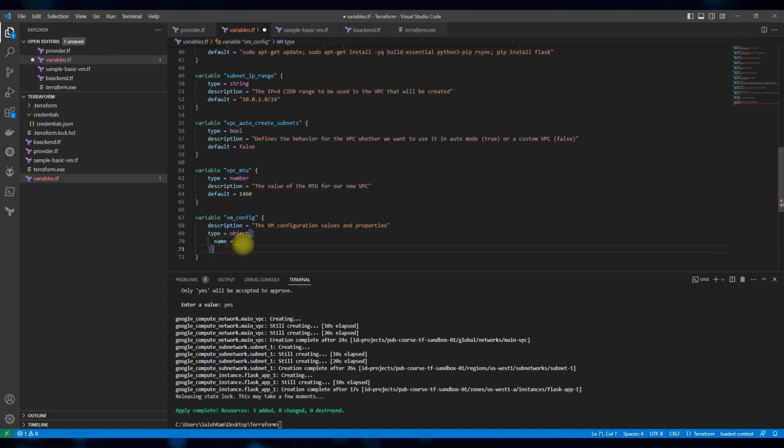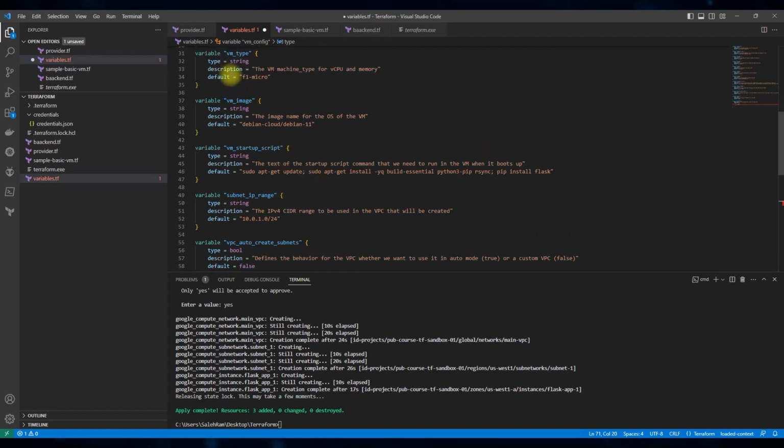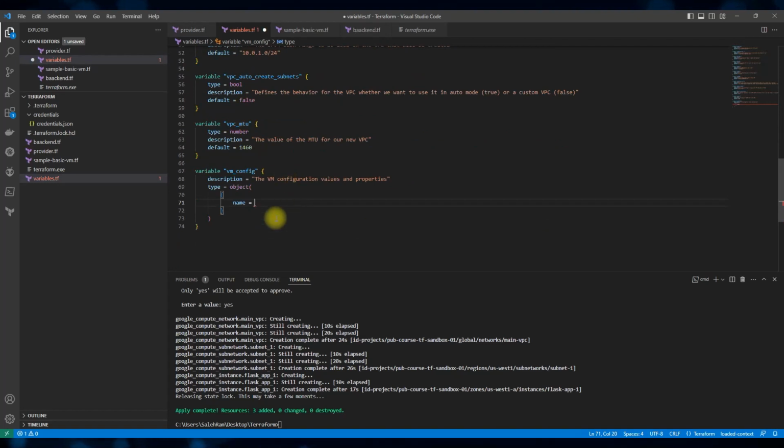There is one thing that I want to do here. Okay, yeah, well, that's better for me at least. So now what I have created on top was VM name, VM type, VM image, and VM startup script. Let me type them here. So this one, I will change it to VM underscore name.